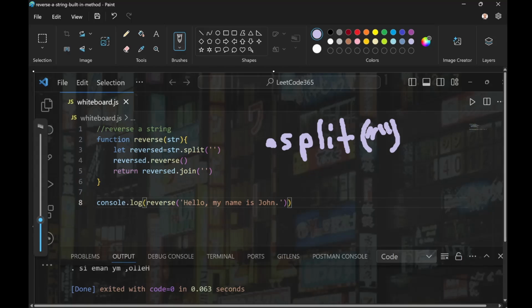But if you specify you just want to split it, and you have empty quotation marks with nothing in it, not even a space, you will turn that string into an array of characters. Okay? And we want to do that because that's the only way we're going to be able to reverse, because this works on arrays. Reverse is going to take that array of characters and reverse them.